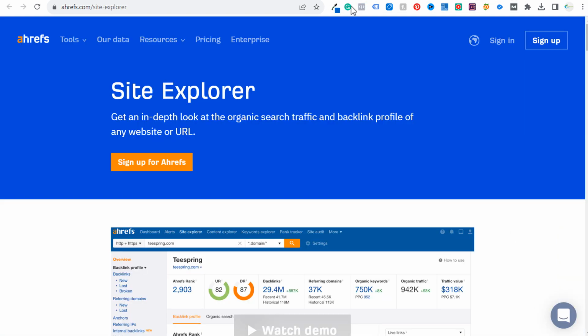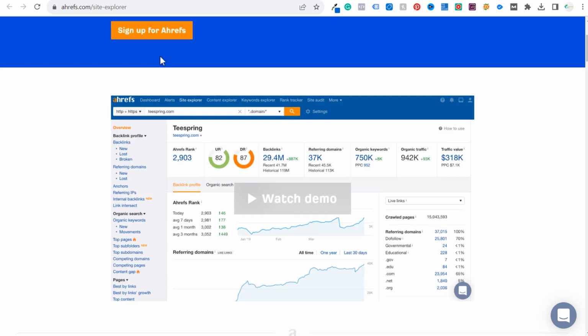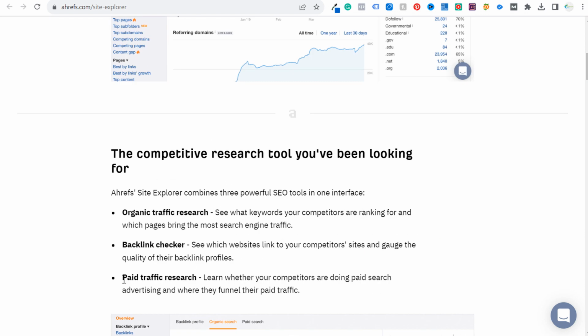The other tool is going to be Ahrefs, also a more expensive tool. This is with their Site Explorer. If we scroll down here, you can see paid traffic research for your competitors, and you can see where they funnel their paid traffic, essentially what their landing pages are.